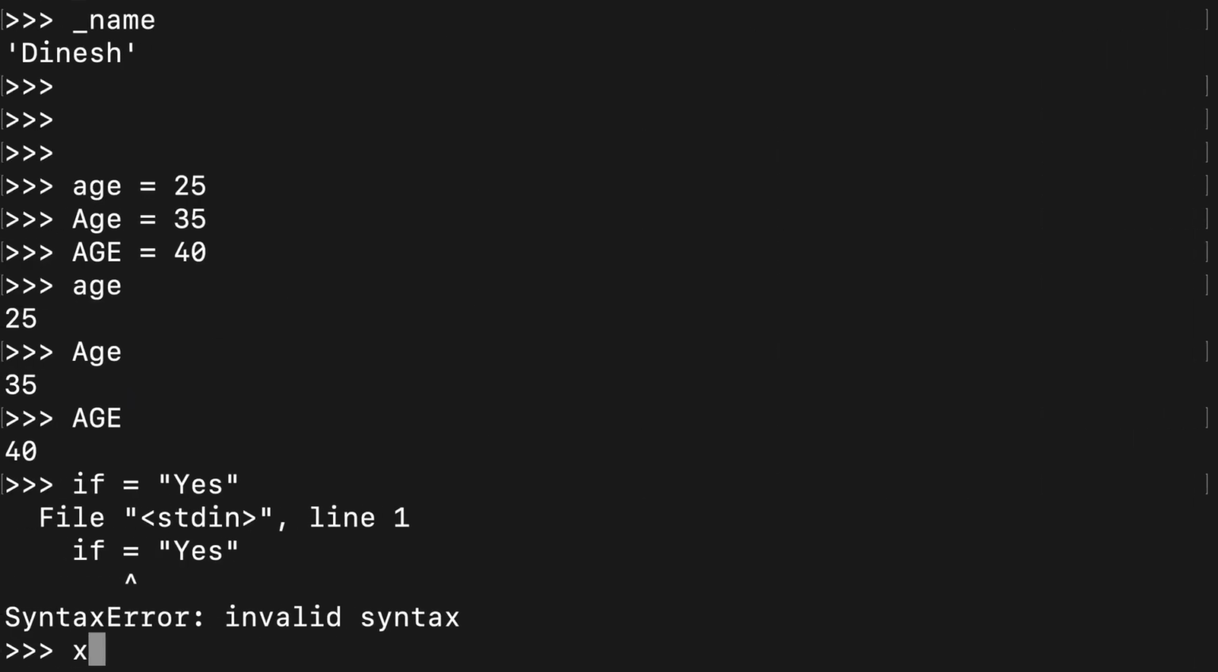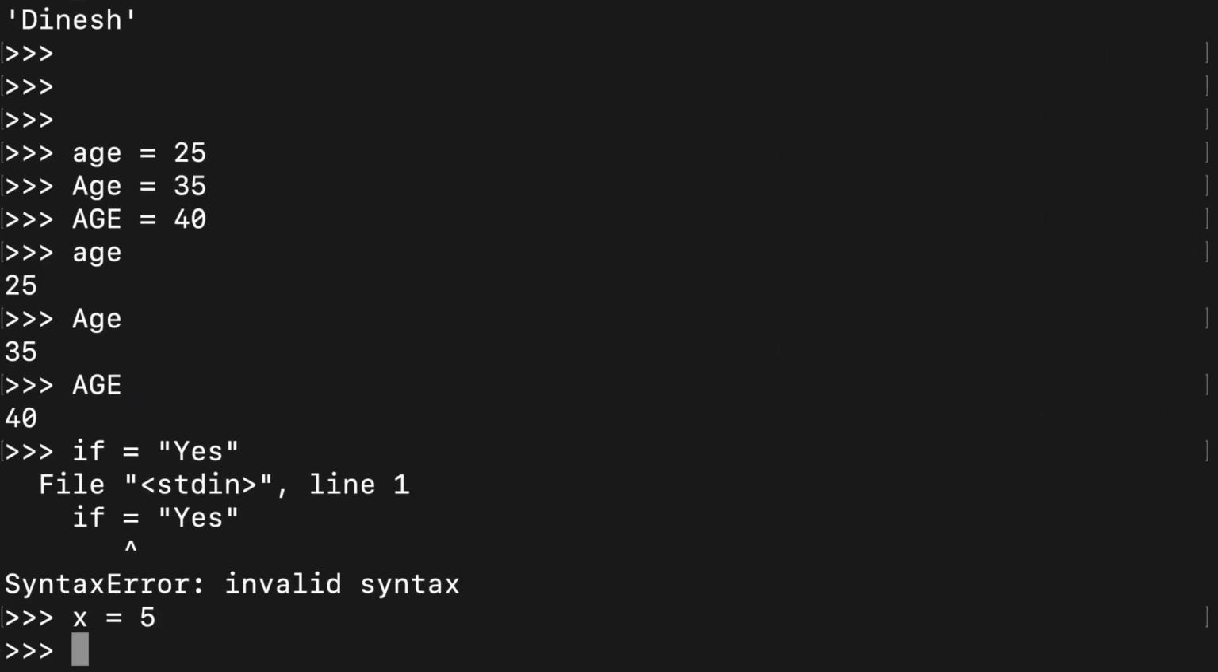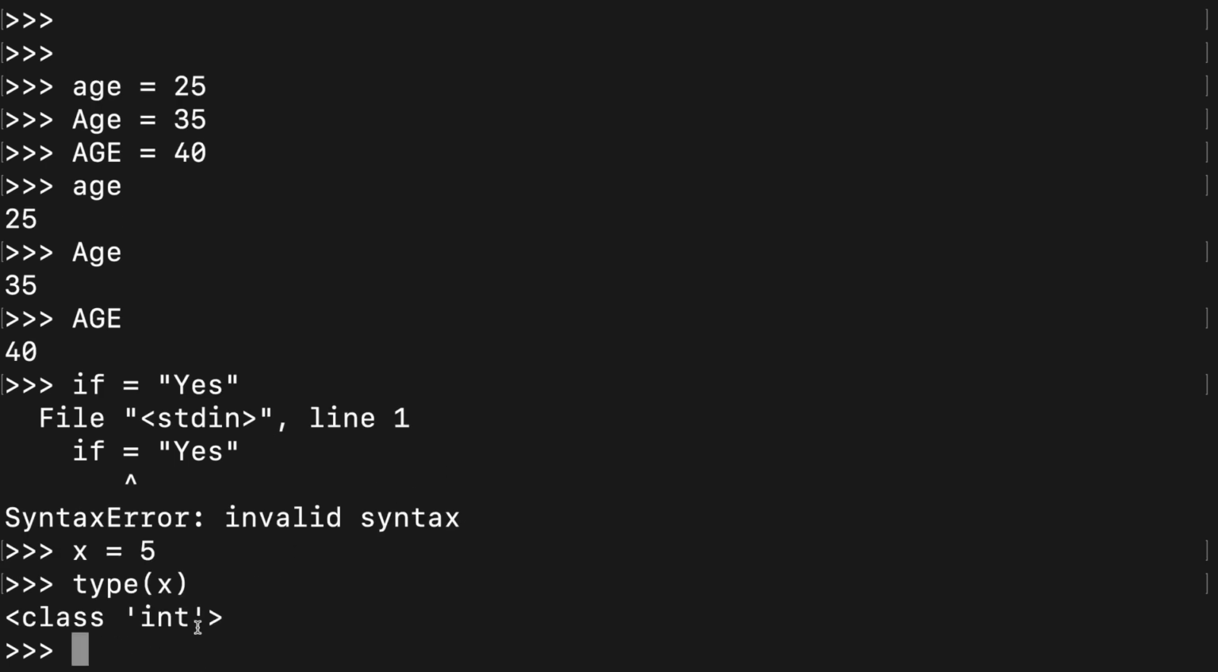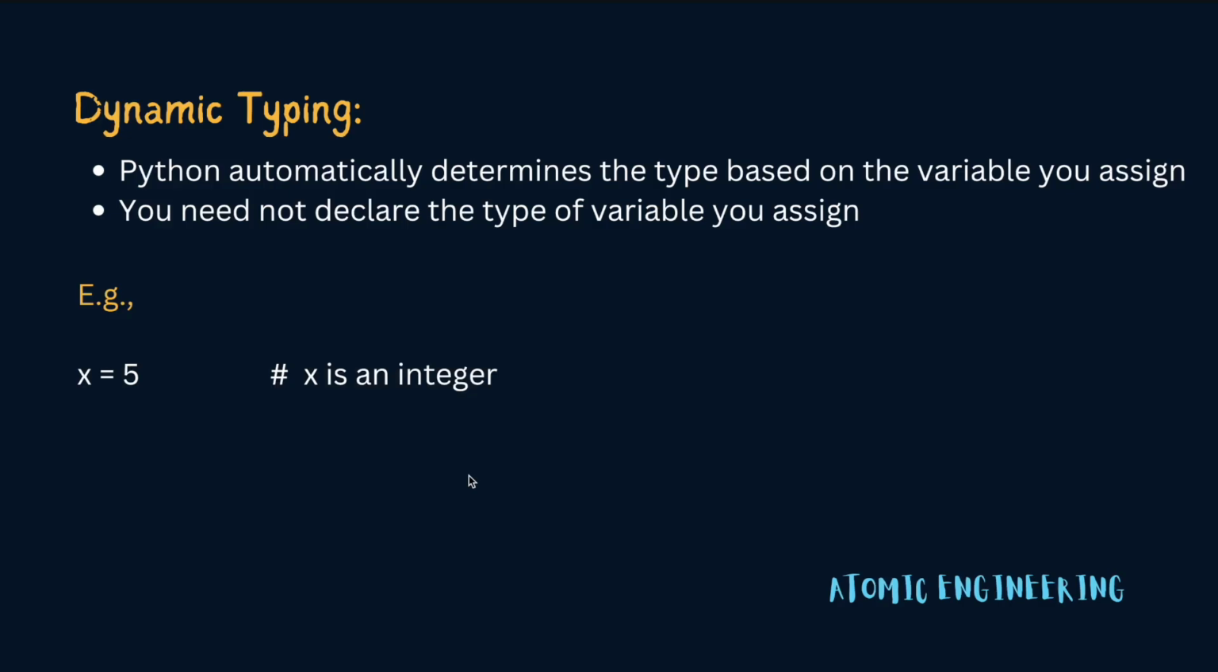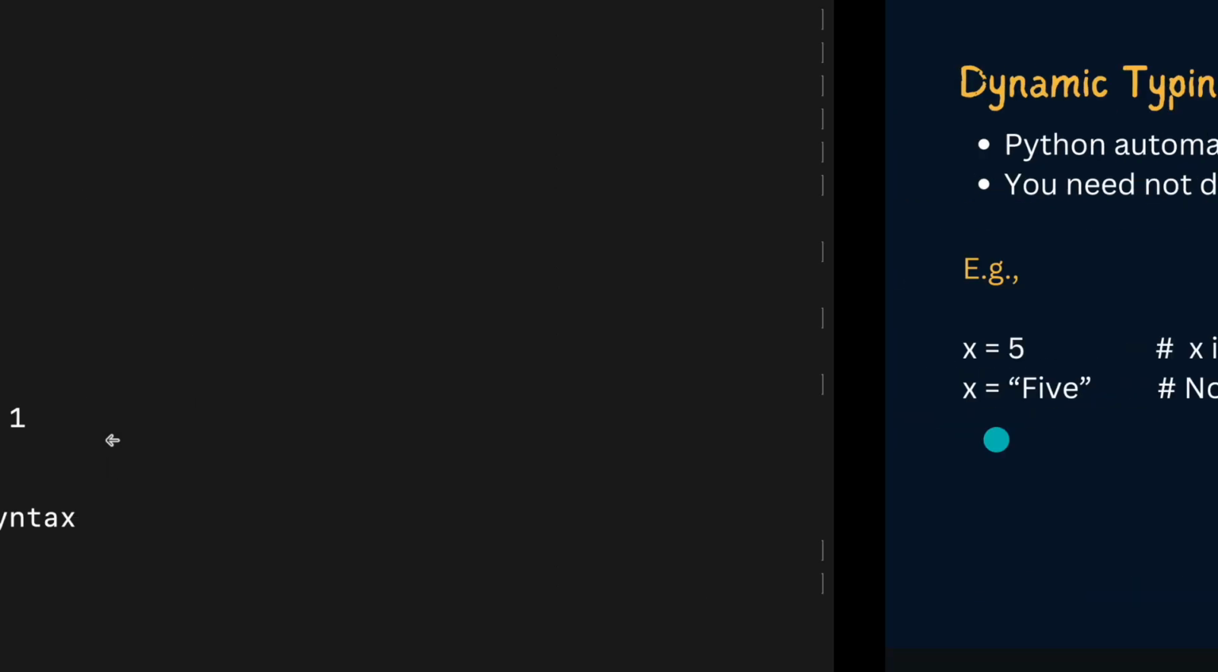Let's see, I say x equal to 5, and I just check type of x. For checking the data type of any variable, you can just use type of that variable, type x. It will say class int. And let's say you are creating the same variable again and you are now typing x equal to string 5. Now Python determines that this variable is now a string.